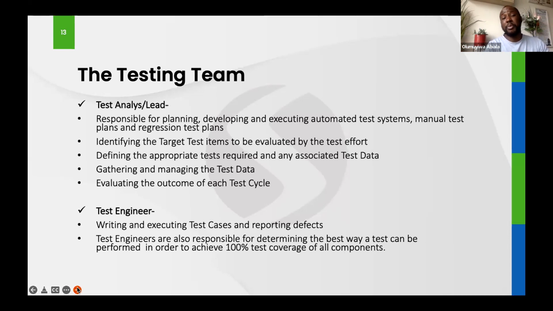They define the appropriate test requirements and also any associated test data. What does this mean? In the aspect of test requirements, it might be where they want to use a different methodology, different techniques to carry out the testing. All these techniques are something we're still going to talk about.